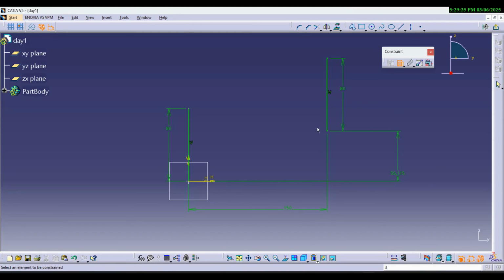So in this way we can constrain the line even if we have not made it from the origin. But we can see here the number of dimensions required will be more as compared to if we make the line from origin. That's why it is better to start any drawing from the origin only.